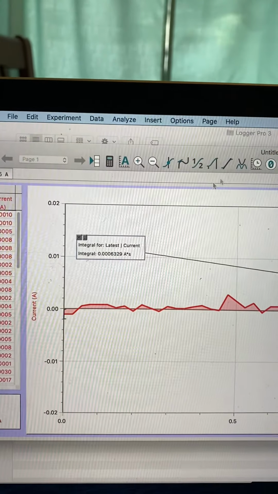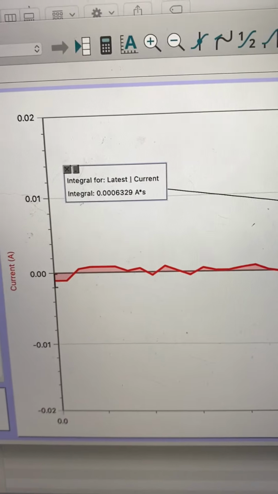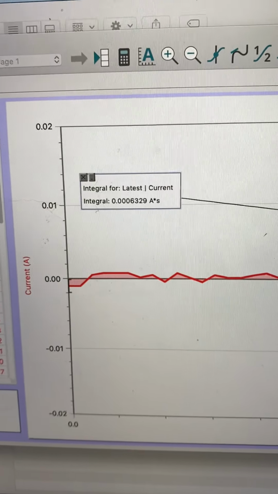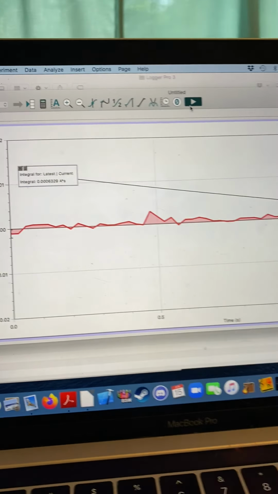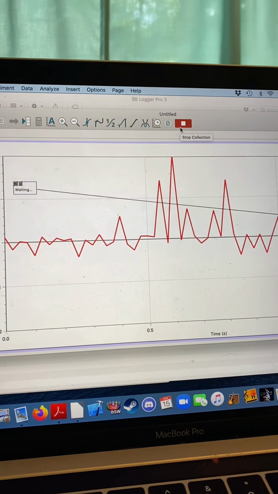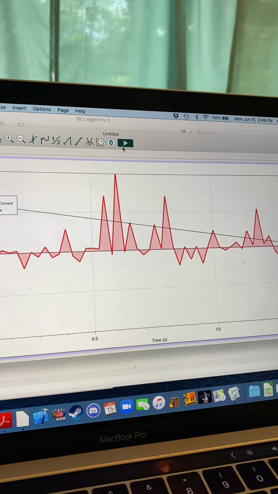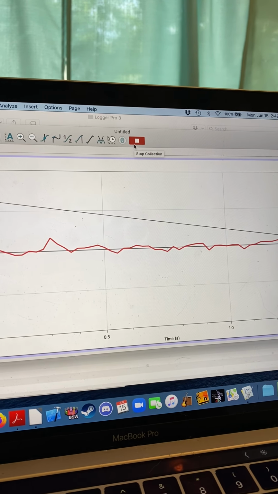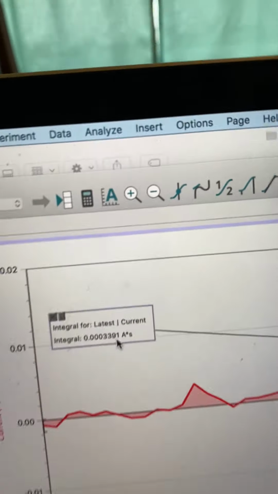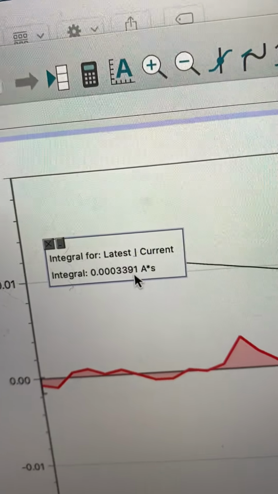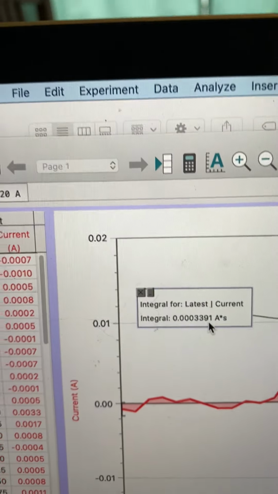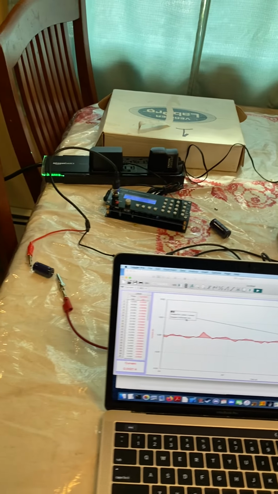All right, so that looks like the peak here. So that's 0.0006329. And one more at this value. Okay, so here we go. 0.0003391. So those are your 5 values. You're going to average them and then multiply it by 1,000,000 so that you get your average charge in microcoulombs.